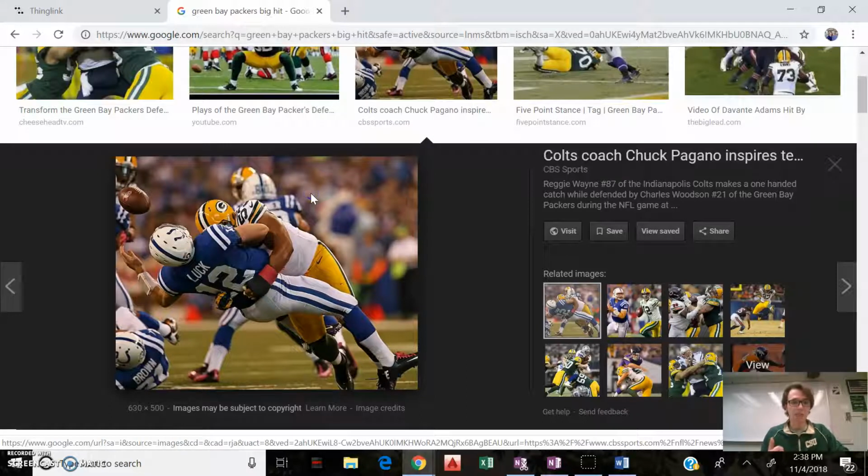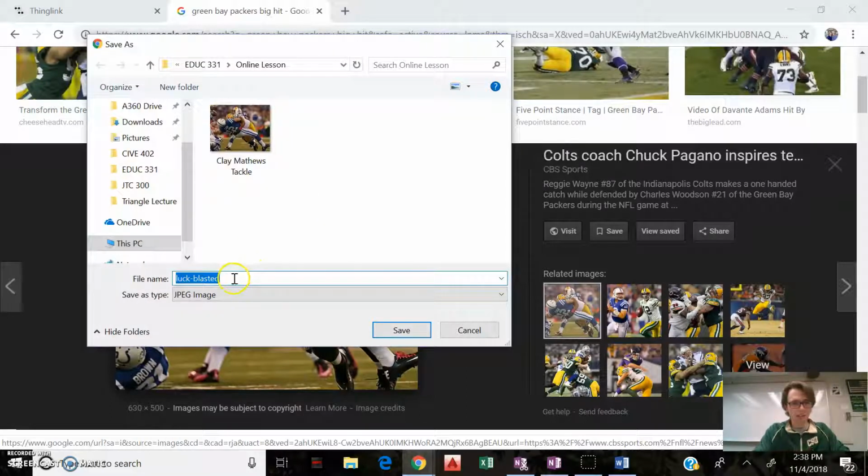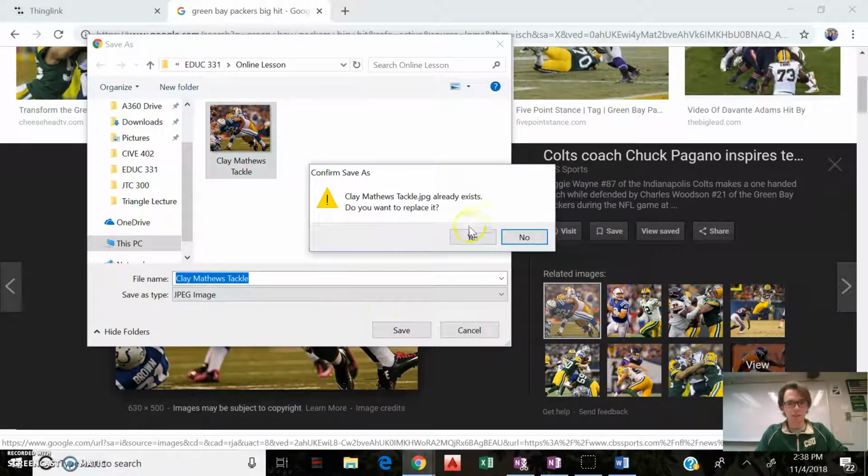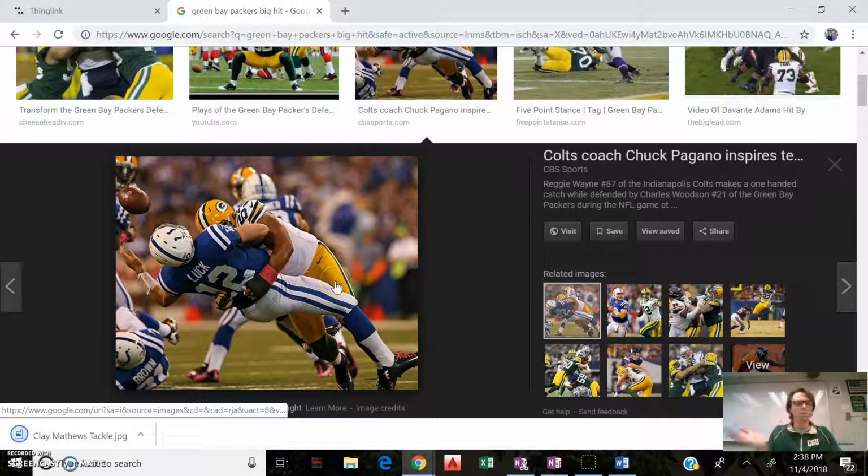We're going to save image as, and I happen to have it as Clay Matthews tackle. So we'll just click on it and we're going to hit save. Yes, I would like to replace it. But we're not done, right?